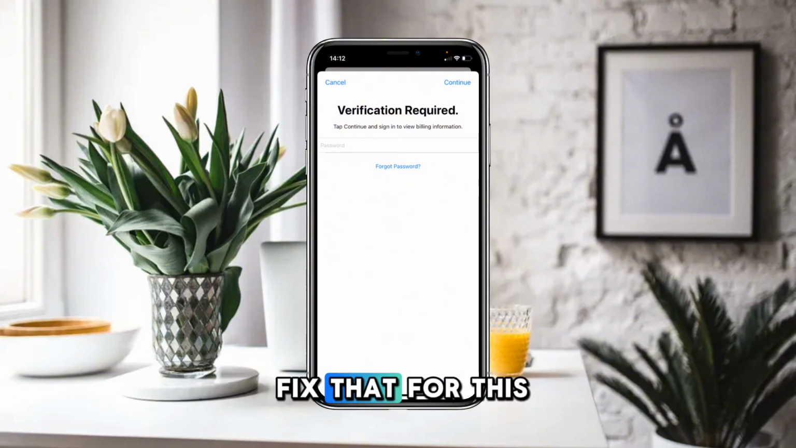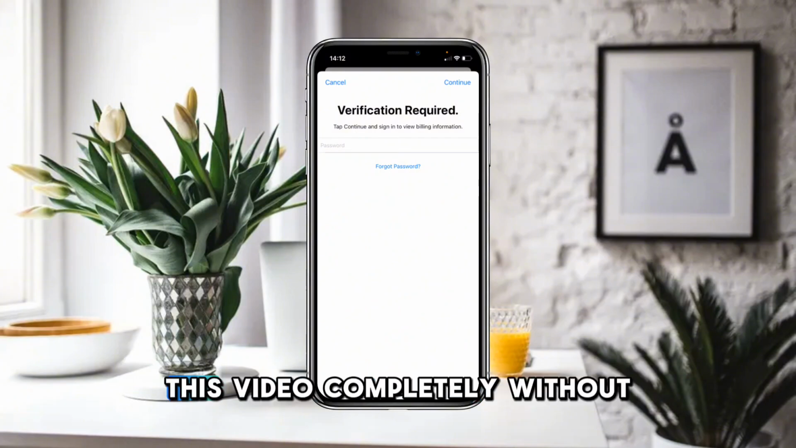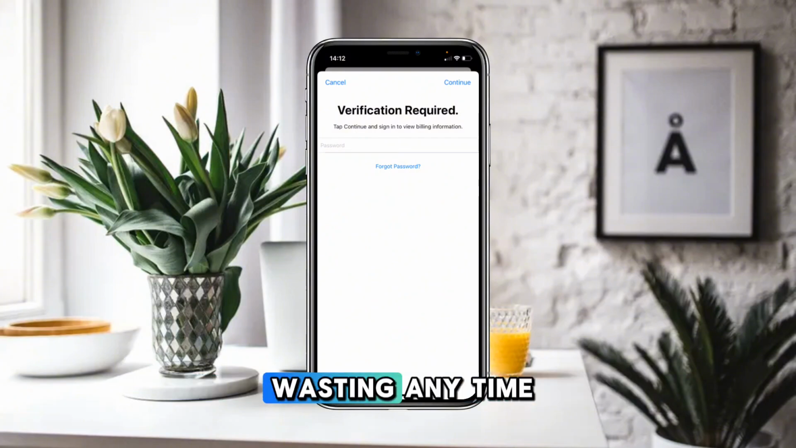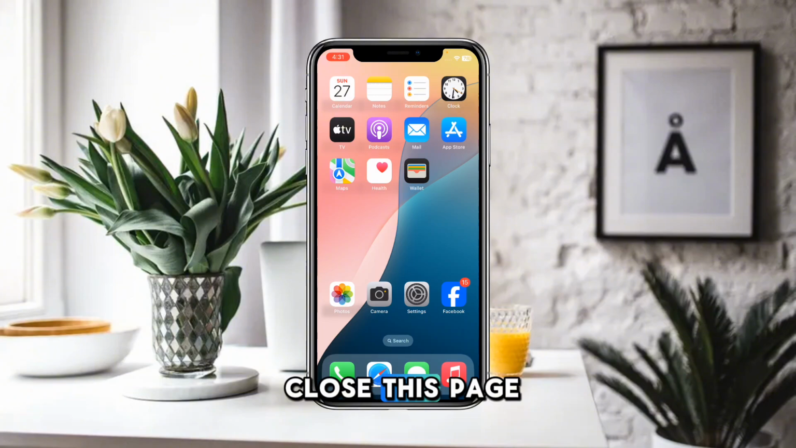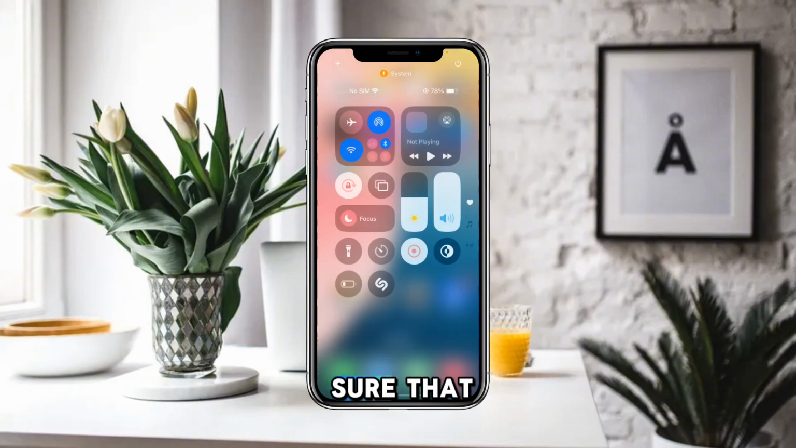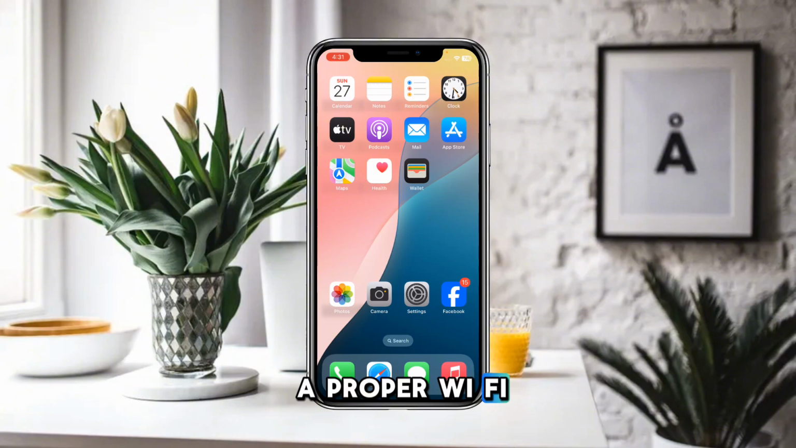So how can you fix that? For this, you simply have to watch this video completely. So without wasting any time, let's start the video. First of all, you have to simply close this page. Then make sure that you are connected to a proper Wi-Fi internet connection.